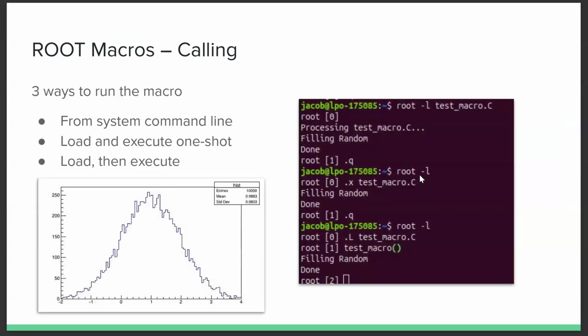Okay. So jumping off from that, there are several ways to actually run this macro. You can run it from your system command line by just providing it to root like this, and you can see it opens up the prompt, and then it says, okay, I'm processing this macro. This is some output that I've written, and you can tell it's running that way. You can also start the prompt, and while you're in there, load it and execute it in one shot. That's what this one does, with dot lowercase x.